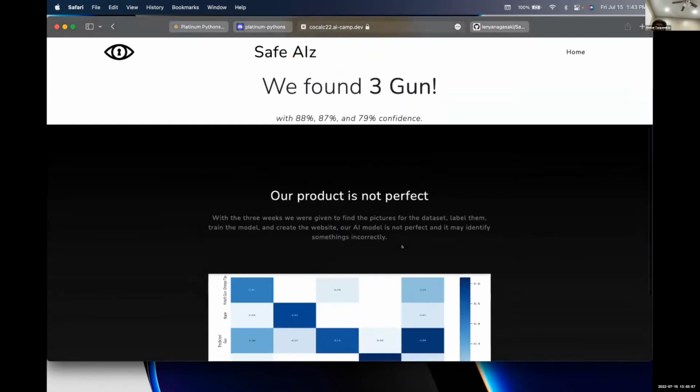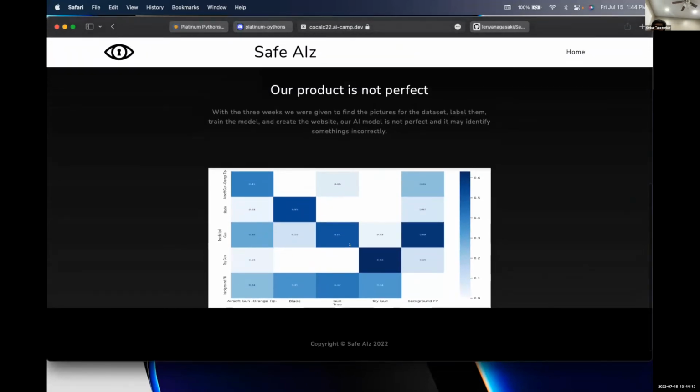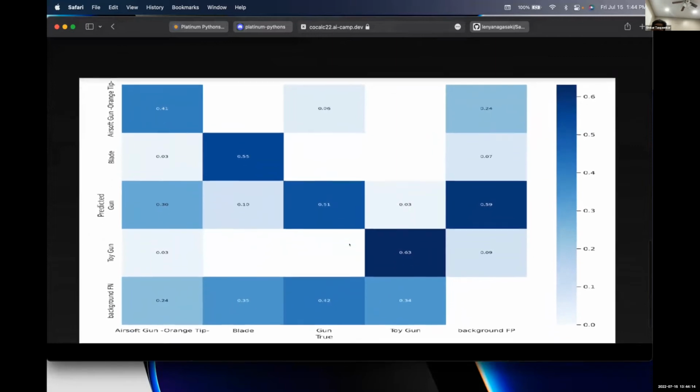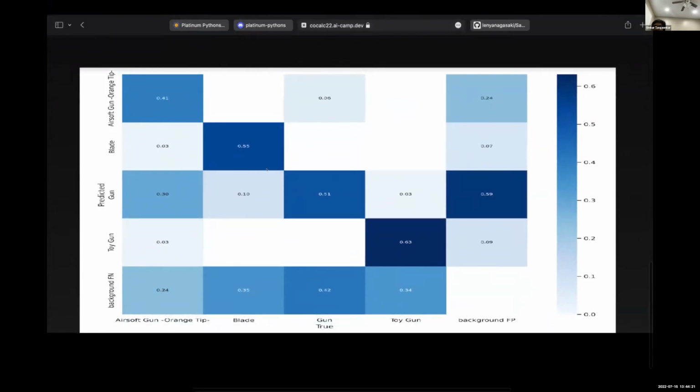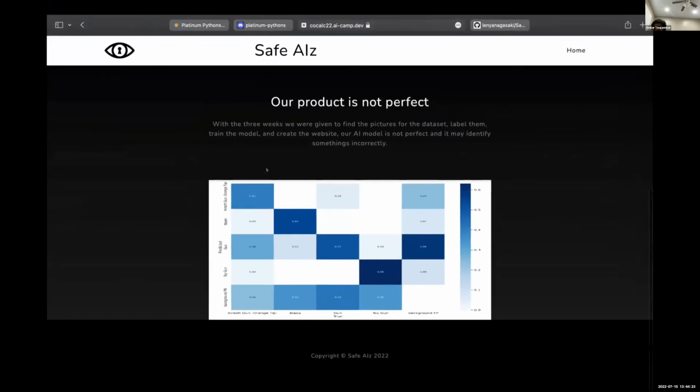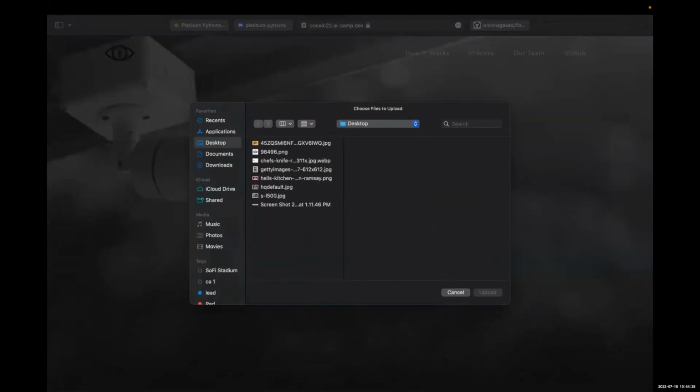However, sometimes our product is not perfect. With the 3 weeks that we were given to find pictures for the data set, label them, train the model, and create the website, our AI model is not perfect and it may identify some things incorrectly. As you can see below, we have the confusion matrix, which is not the best matrix. However, most of the time, our AI will identify the items as what they are correctly. And just to show you, it also works on blades.